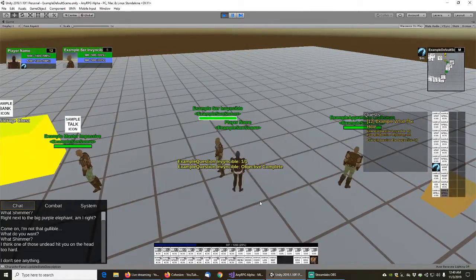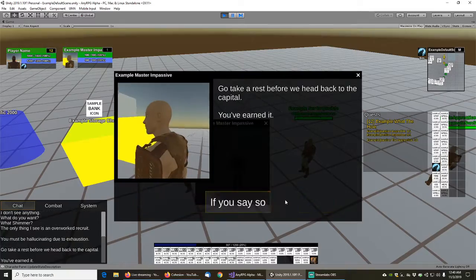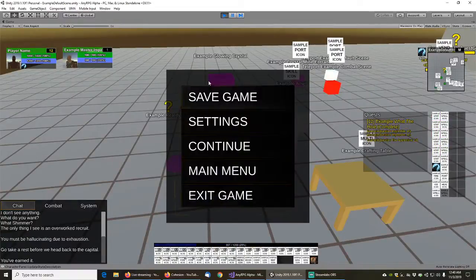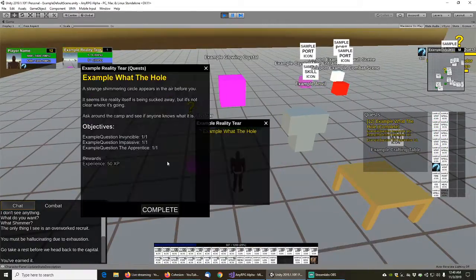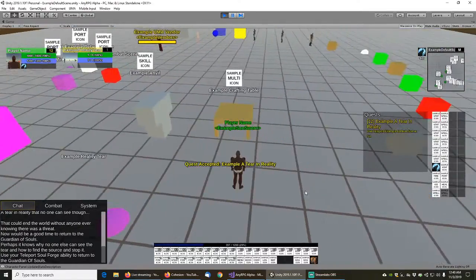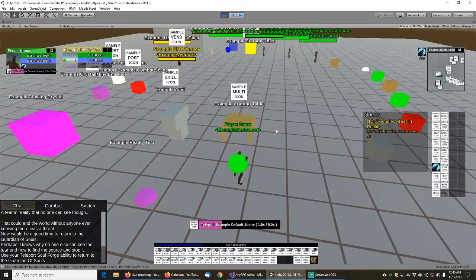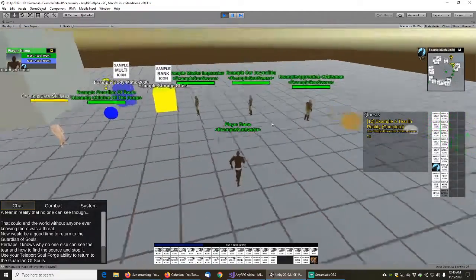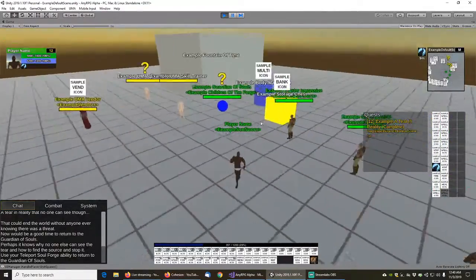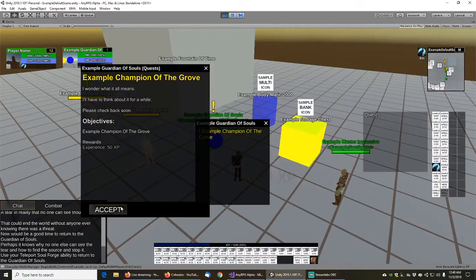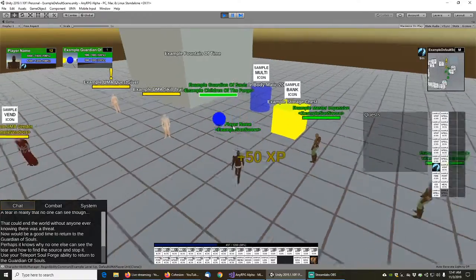So I guess, yeah, I didn't save after that, so we got to go through this again. Okay, good. And this time I'm actually going to save before we turn this in. And then let's turn that in. Okay, good. So use example teleport default scene. Let's see what happens. Okay, cool. Yeah, it works fine. It just reloads the scene. Good. That's what we wanted. So now we have example Guardian of Souls, achievement Guardian of the Grove complete. Right on.